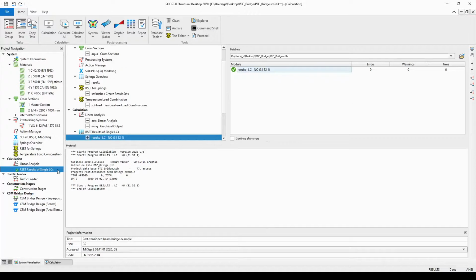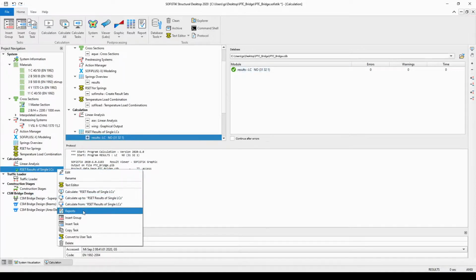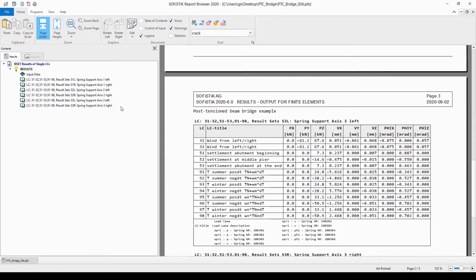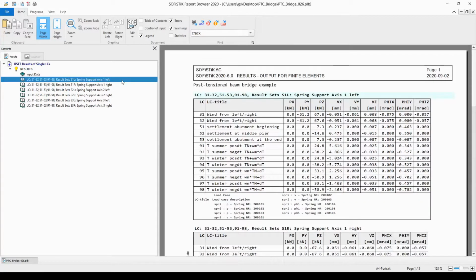So now we just simply open the report browser of this task by choosing the reports from the drop-down list, and then the result viewer will open. How you can work in the report browser will be explained in more detail later on in our course. For now, I would like to show you that I have set up 6 chapters. One chapter to represent the results of the result set at support 1 axis on the left, support 1 axis on the right, support 2 axes on the left, support 2 axes on the right, and so on and so forth.